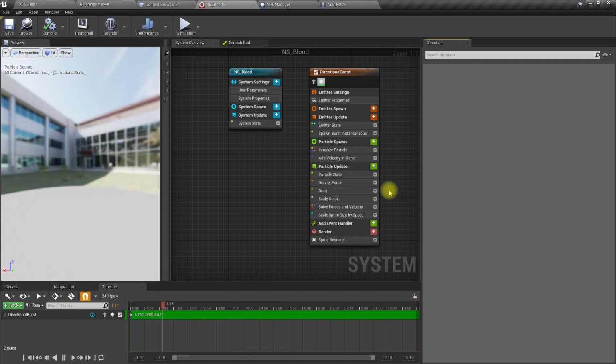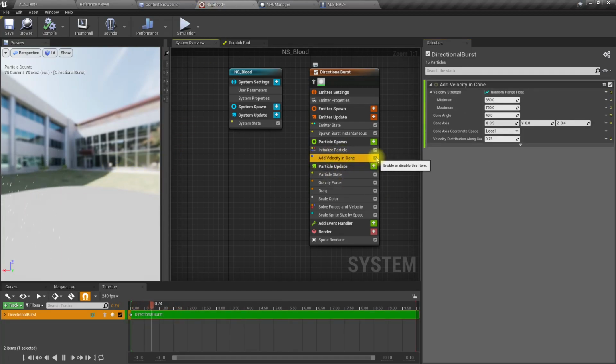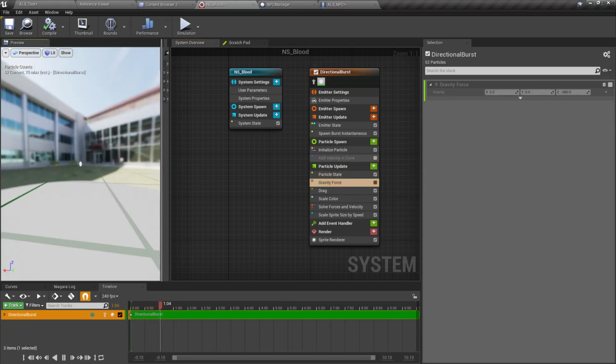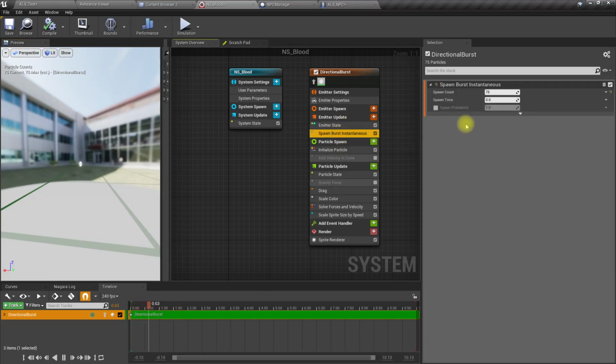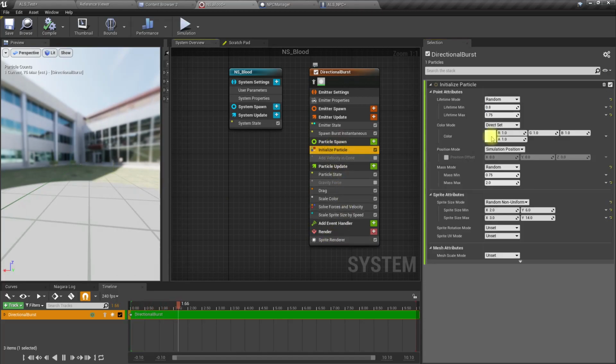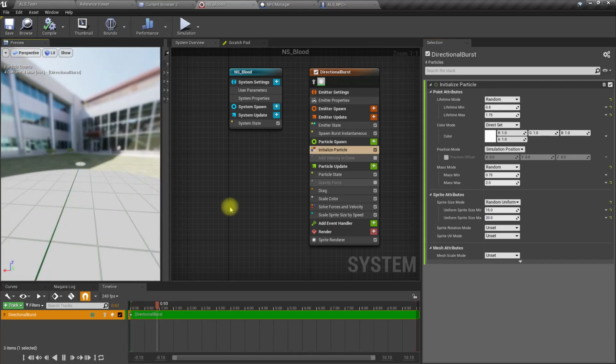Right, now this is what we got. I don't think I need velocity, and also I don't need any gravity. So this is what we get. Few particles are bursted, so let's reduce this to something like 4, and let me increase the size as well. Random uniform 8 to 10. No, 15 to 20. Okay.